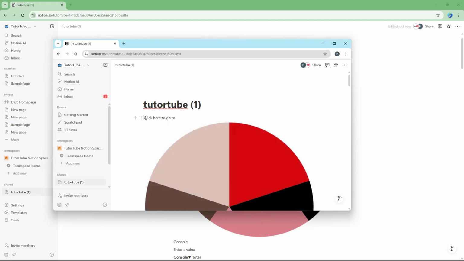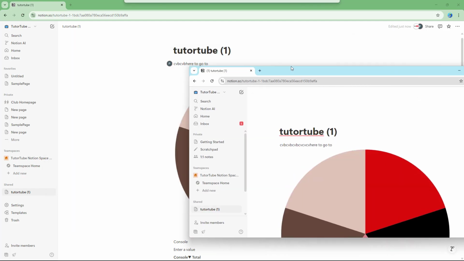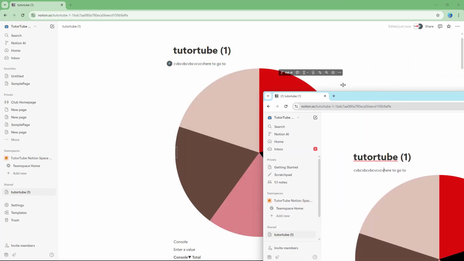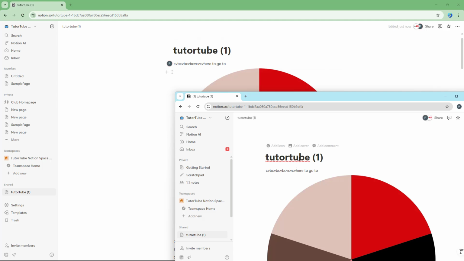So let's say, for example, if I were to click right here, you can see that the changes are happening on this end as well. I can change the name, and you can see that it gets updated. So in the same file, multiple people can work collaboratively just like this. And that is how you can change the permission level and edit notes collaboratively as necessary using Notion.